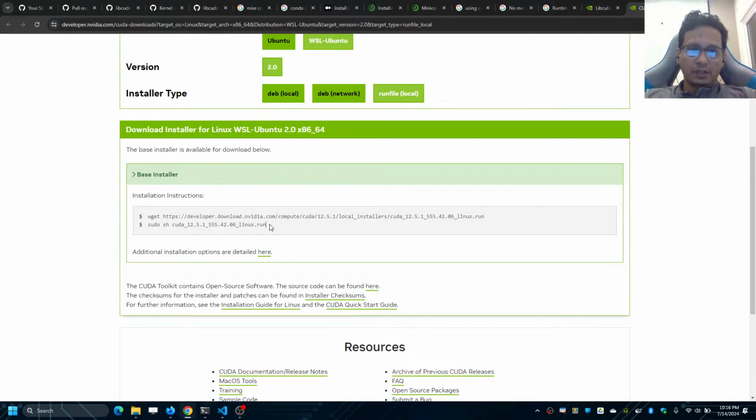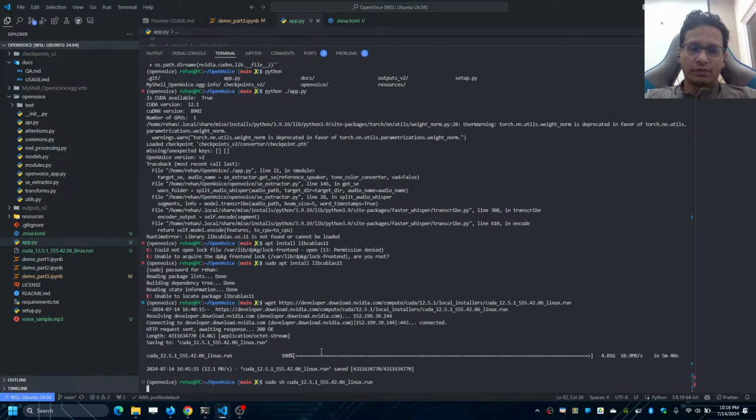Try and install it again. I think I already have this installed, but for some reason I'm getting an error. And this is part of the problem, right? So it's 12.5. I have 12.5 in my Windows as well.